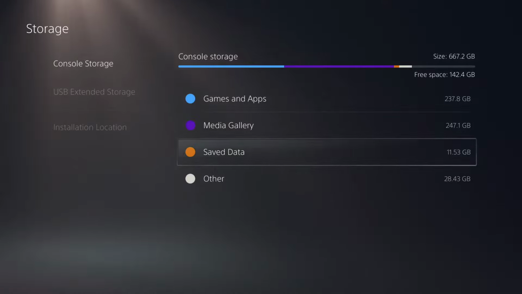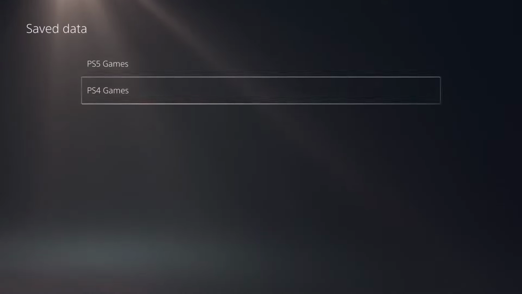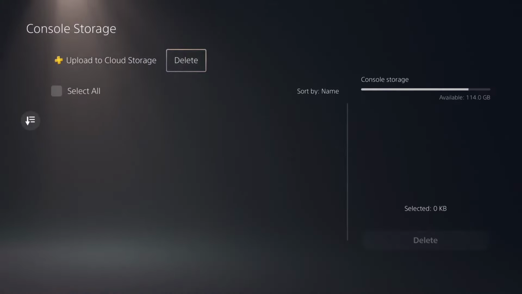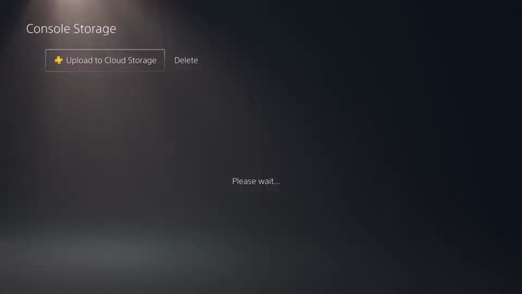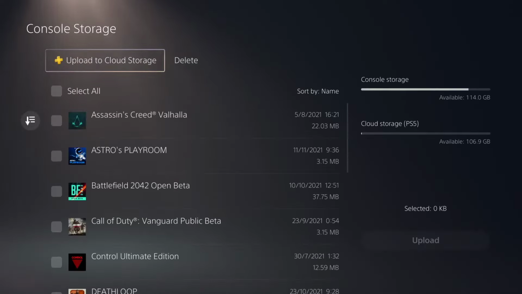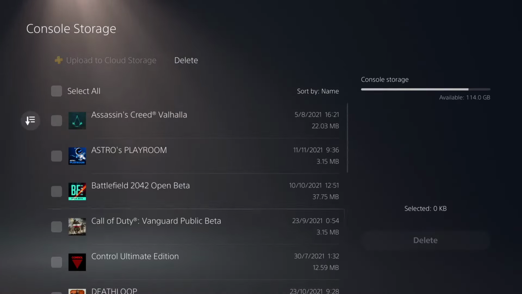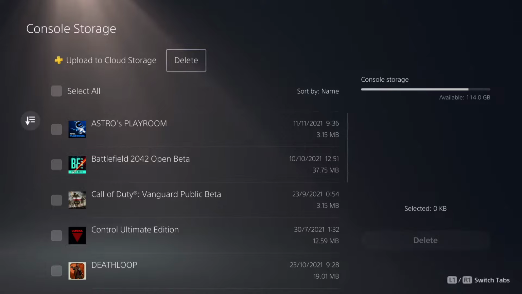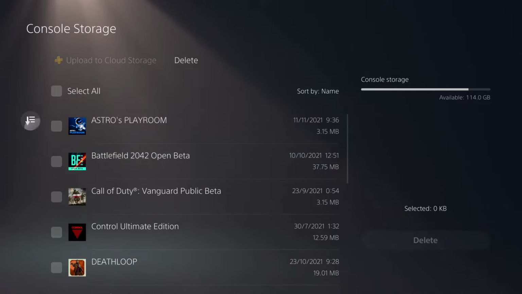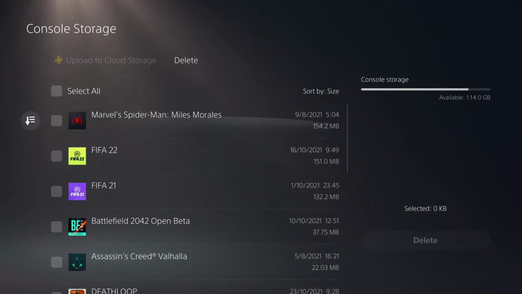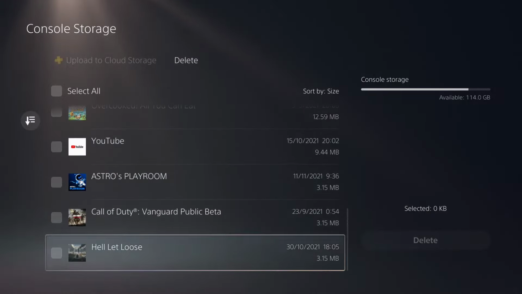Of course, save data is taking up 11.53 GB. You can go ahead and delete the save data in the local storage after you upload to cloud storage, and it should be good. So that you don't keep a lot of save data that takes up space. As you can see, it's got 114 GB. I need to really check what is taking up so much space. It's just a ton of games. No, it's not 114 GB. I read that wrong.